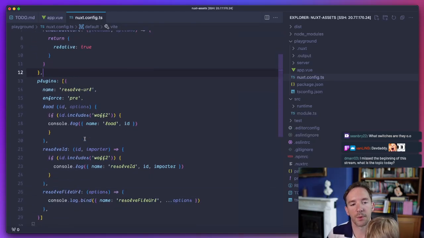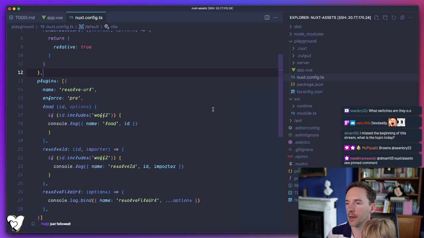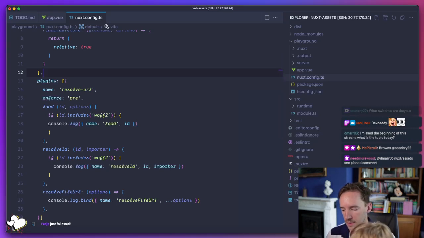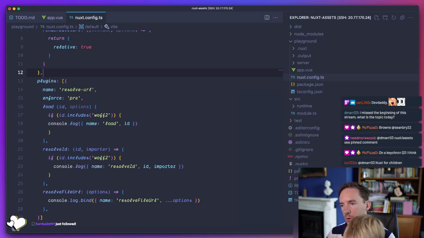So for example, if we were to do this, and this won't actually work because we don't have anything in our assets folder. So let's not change the volume too much.